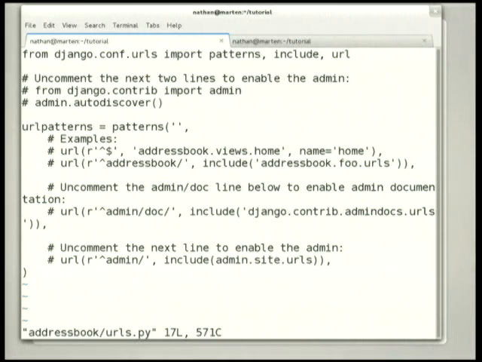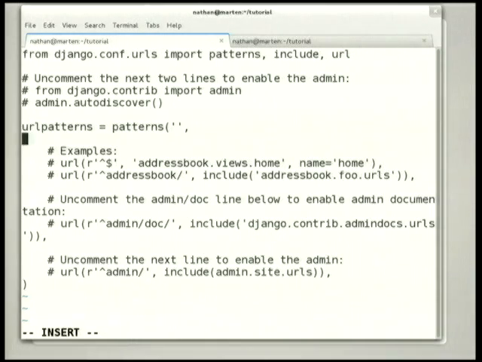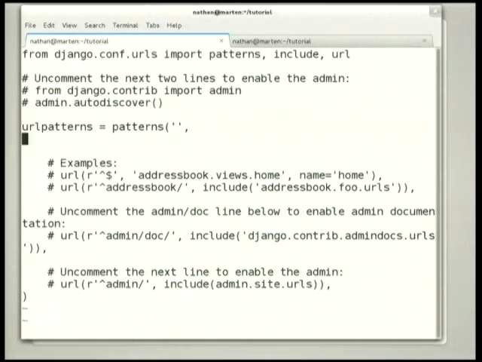So these examples are not that useful. So I'm just going to go right here. And so there's this URL call, this url function, and it takes a few things. One of them is a regular expression. And this is the regular expression that is going to match the URL on. So in this case, I'm saying an empty, start, finish, empty. So this is sort of the default view for my application.